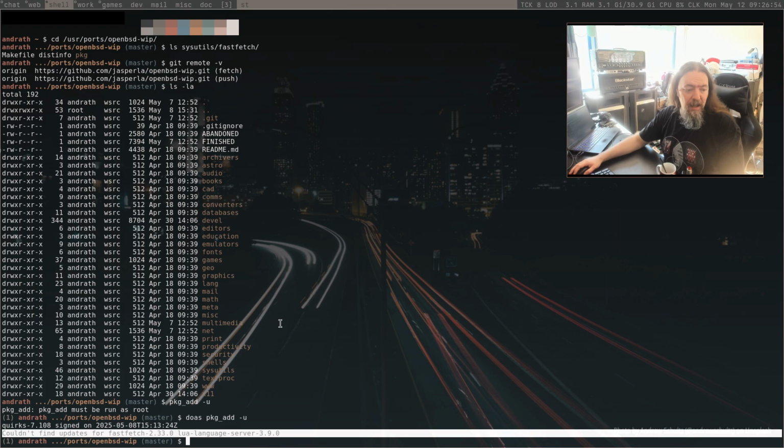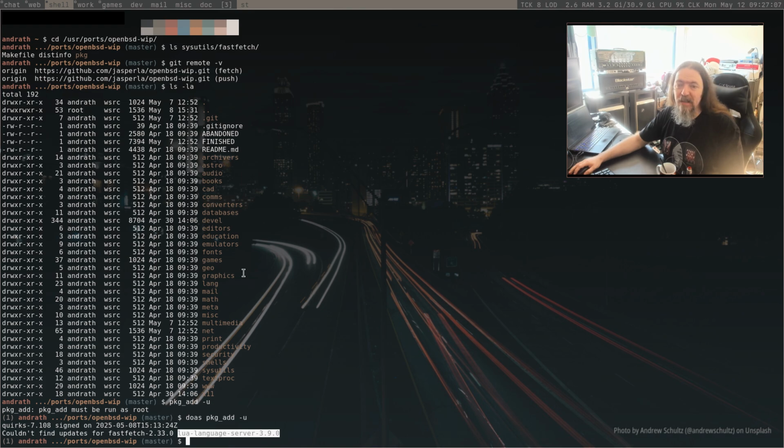So yeah, that's it. That's the quickie OpenBSD, how to get non-official stuff to work on OpenBSD. There might be something there that you like. If you use NeoVim, this is nice for Lua.